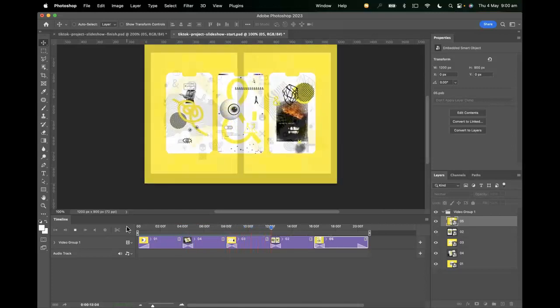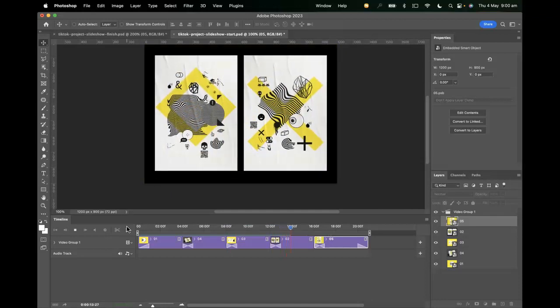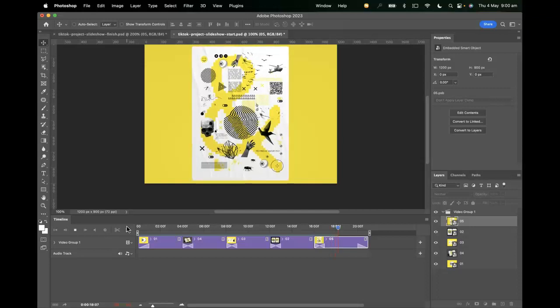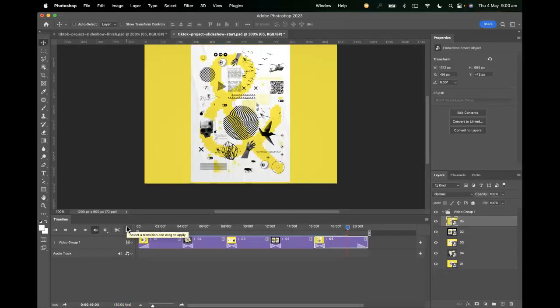So I think that's looking pretty good for my slideshow. This is something that I'm preparing to put on my portfolio to showcase this set of kind of print artworks that I've done. But a final thing that I could do would be to add some music over the top of that, and that kind of is another little level of interest that we can include.